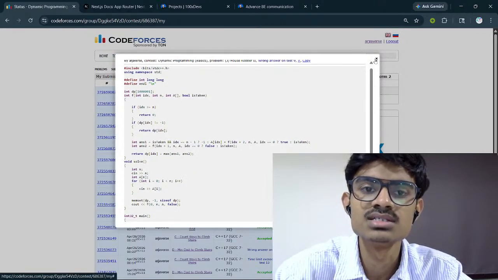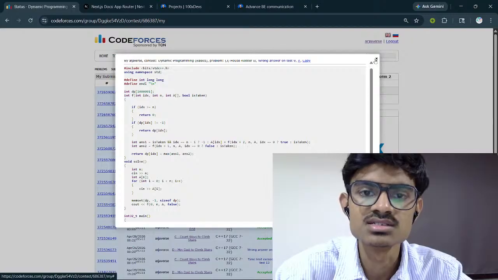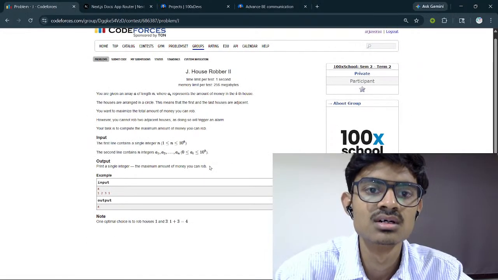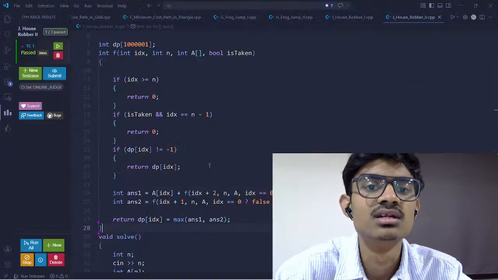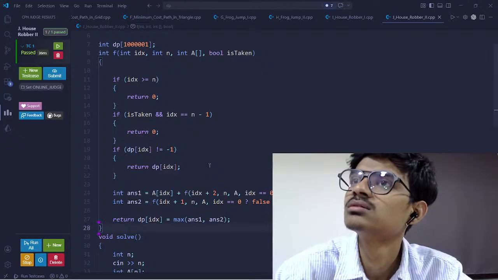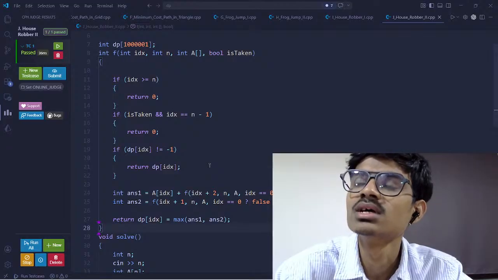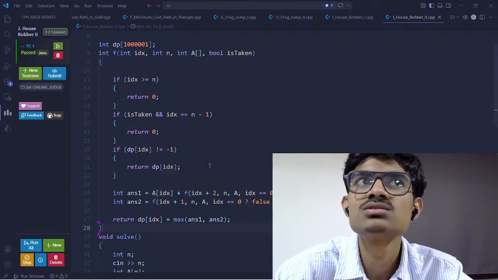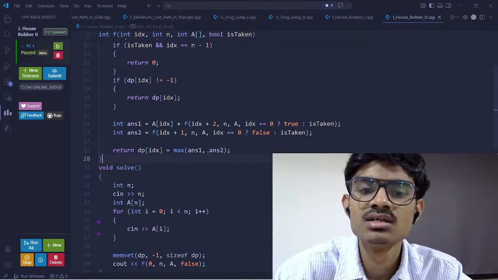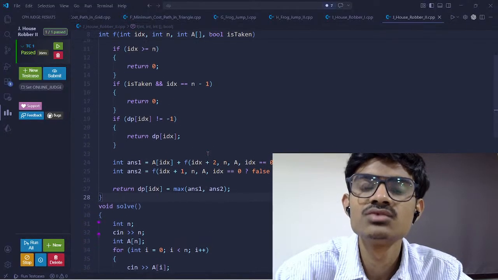Wrong answer on test case 9. What is this test case 9? I have to look at the constraints closely. Let's say n is 1. Okay, let's say the first element is also the last element. So I've taken the first element, right? Is taken by default is false.